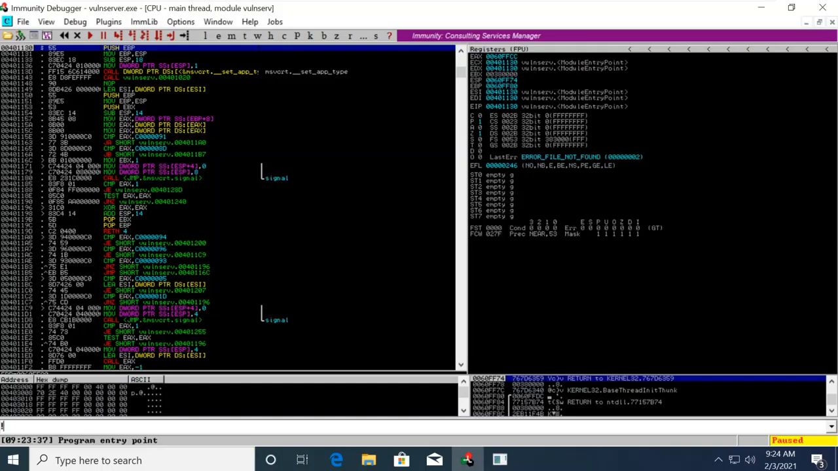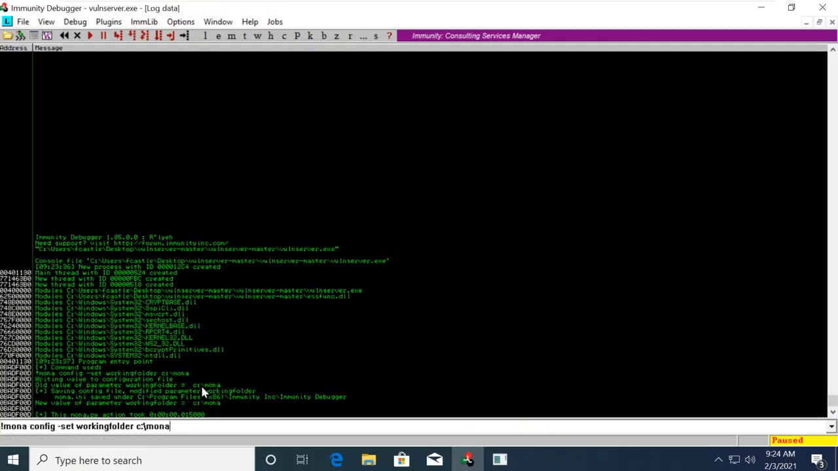So I'm just going to say !mona config, and then we're going to tell it to set a working folder, just like this, and then c:\mona like this. Okay, you can hit enter on that and it'll say that you have set the working folder.